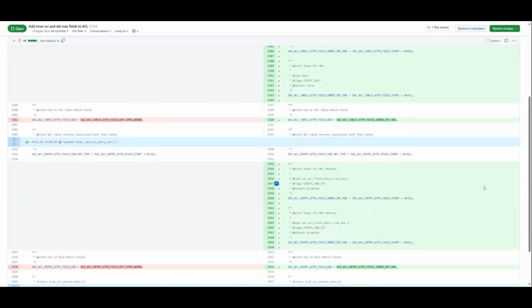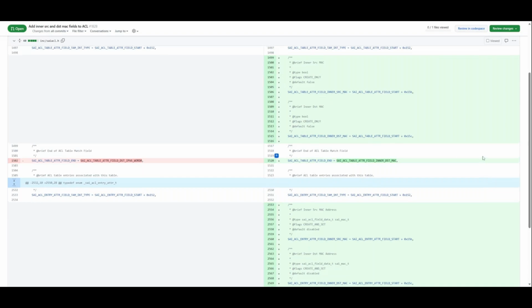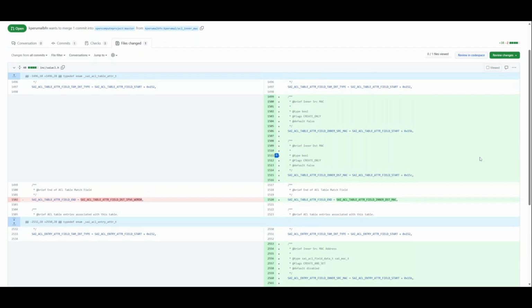As part of the SAI create ACL or any other API, the SAI ACL field data has both the actual data as well as mask. So the operating system can pass both the data as well as mask while calling the API to specify the inner source MAC and inner disk MAC fields. This is a very simple change. Any questions?